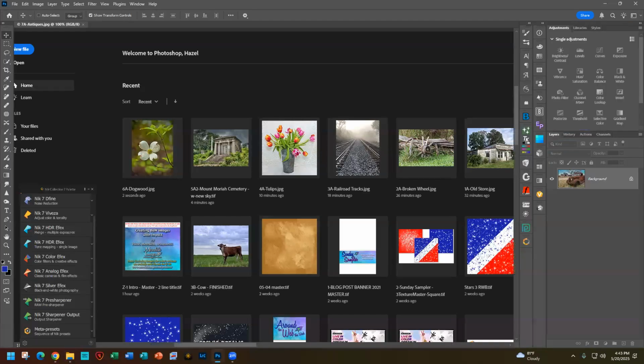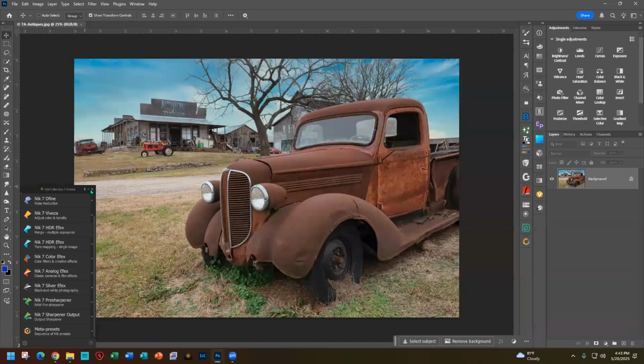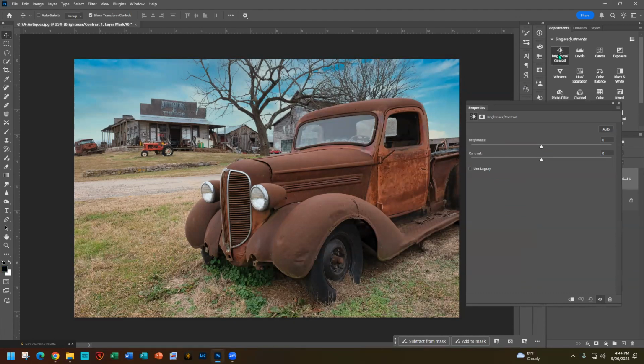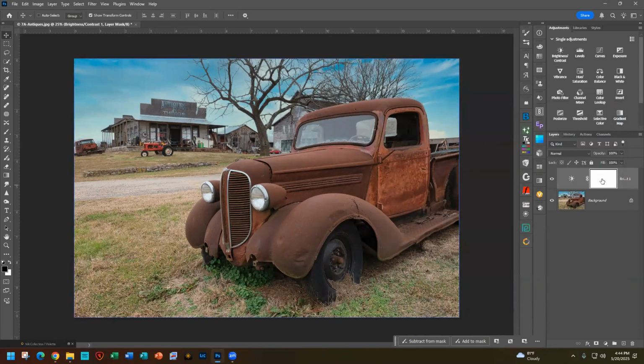All right, so we're going to do this image here. Let's close that panel. And again, I want to add a brightness and contrast layer to this first. And I'm going to, before I make any selections, I want to make a selection because I just want to brighten up this truck a little bit. All right, so I'm going to go to my quick selection and do select subject.